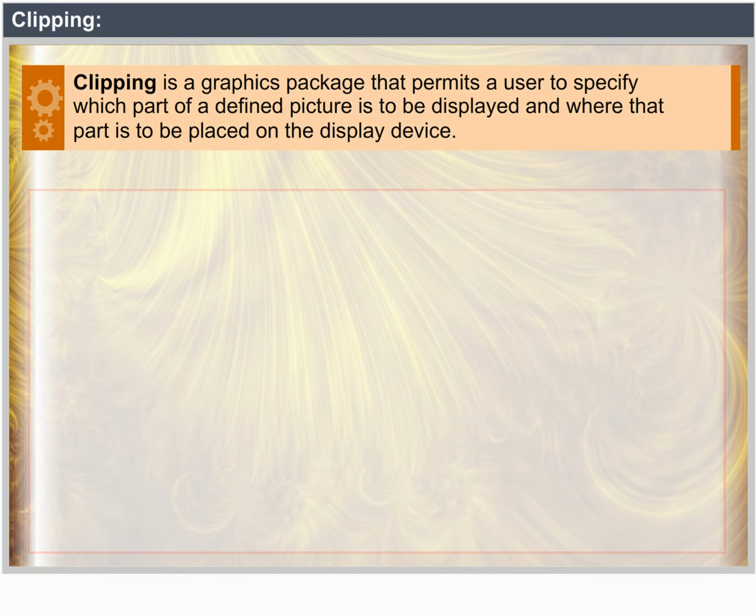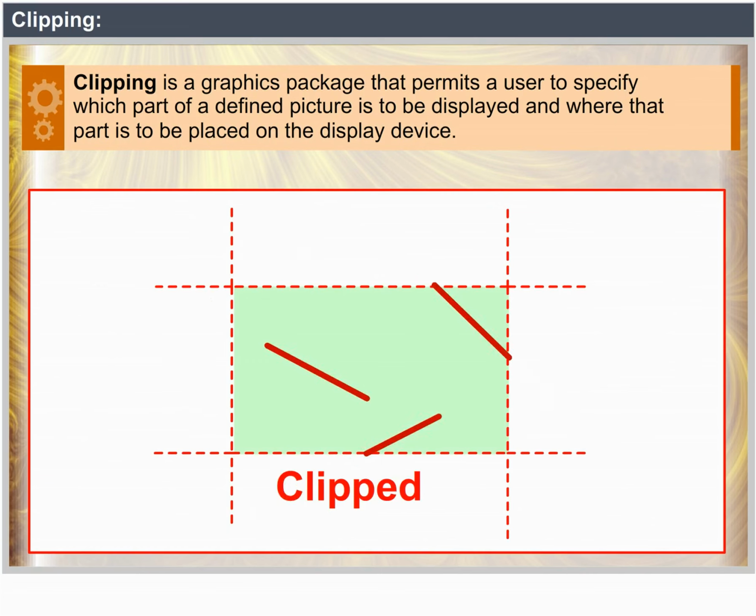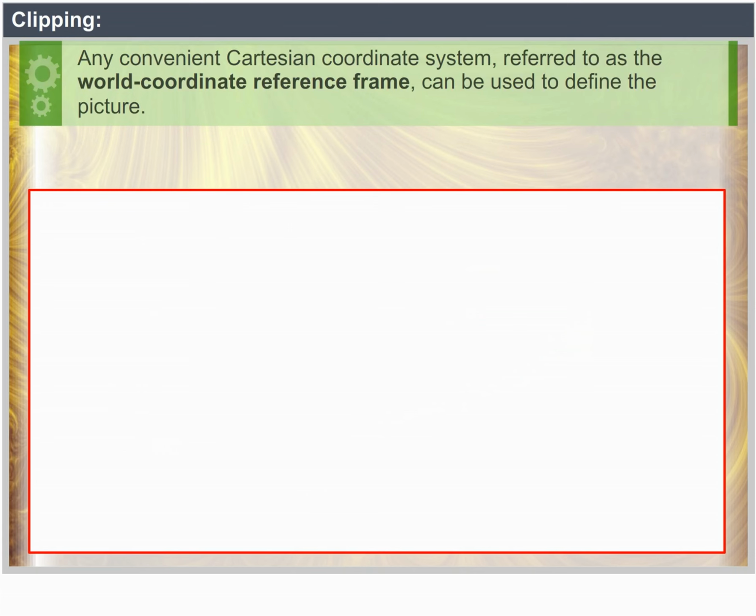Clipping. A graphics package allows the user to specify which part of a defined picture is to be displayed and where that part is to be placed on the display device. Any convenient Cartesian coordinate system, referred to as the World Coordinate Reference frame, can be used to define the picture.